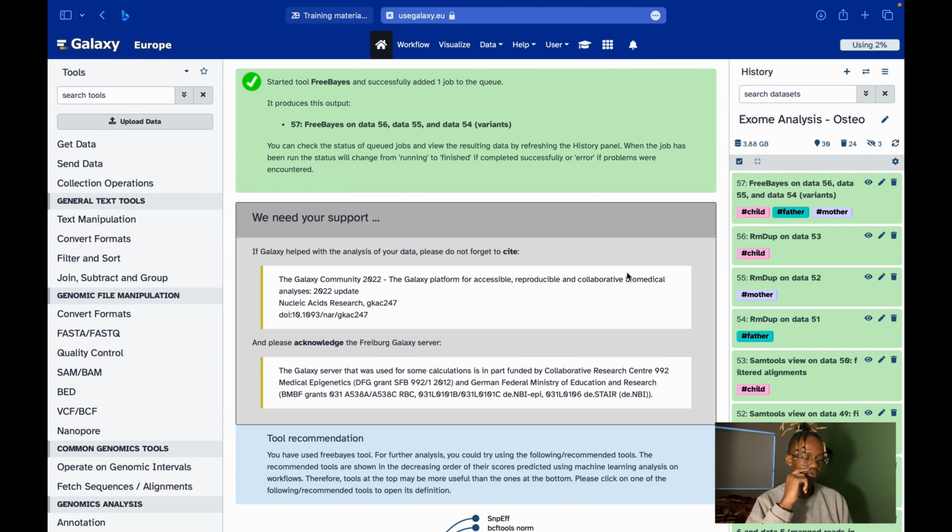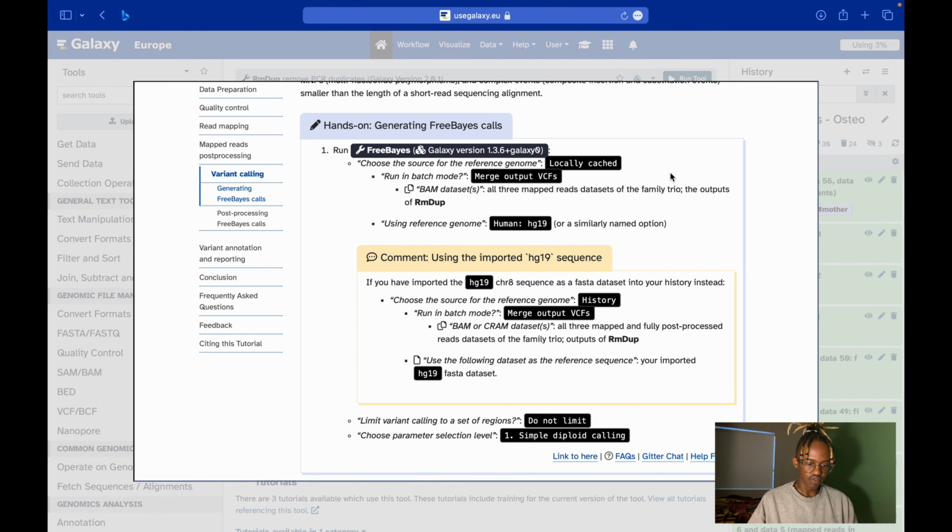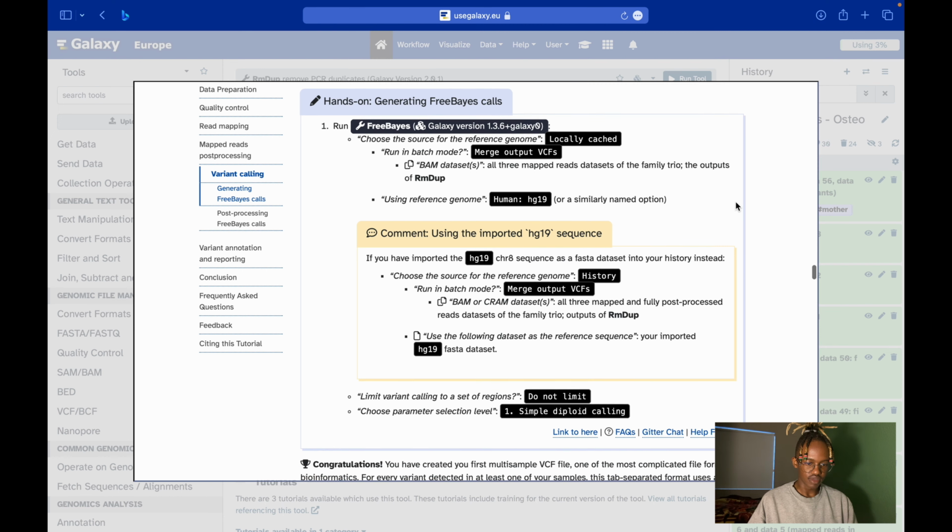Okay, so the FreeBayes variant calling method is now complete. I can move on to the next step. Okay, FreeBayes complete, get the output.